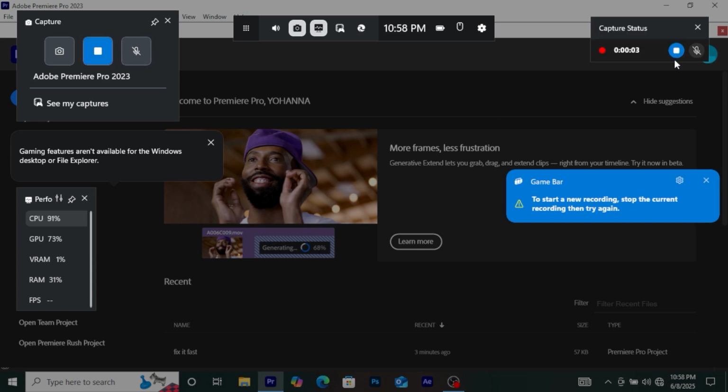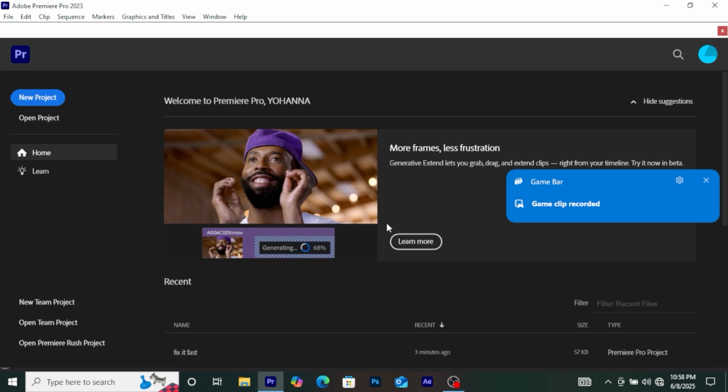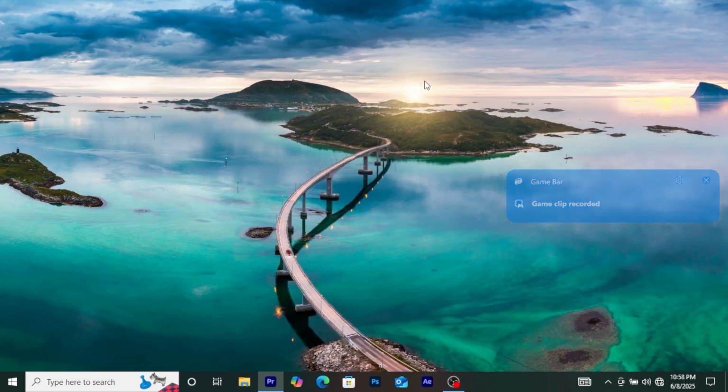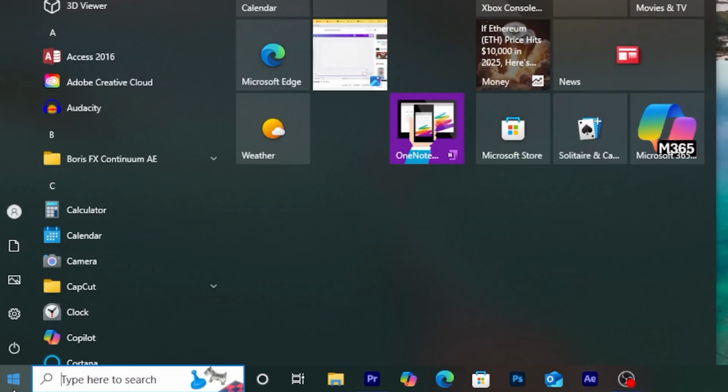But if yours still doesn't record, don't worry. Follow me to the next step. Click on the Windows icon, then go to Settings.